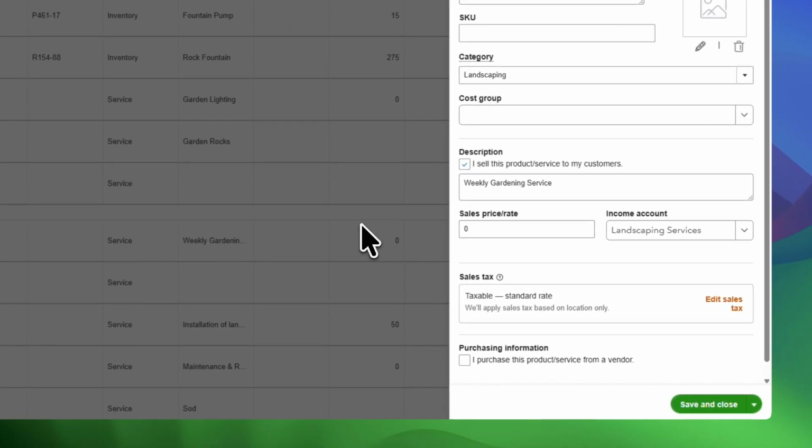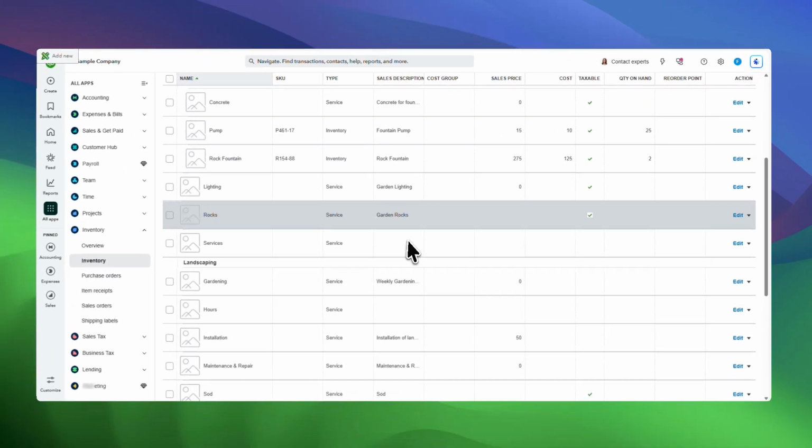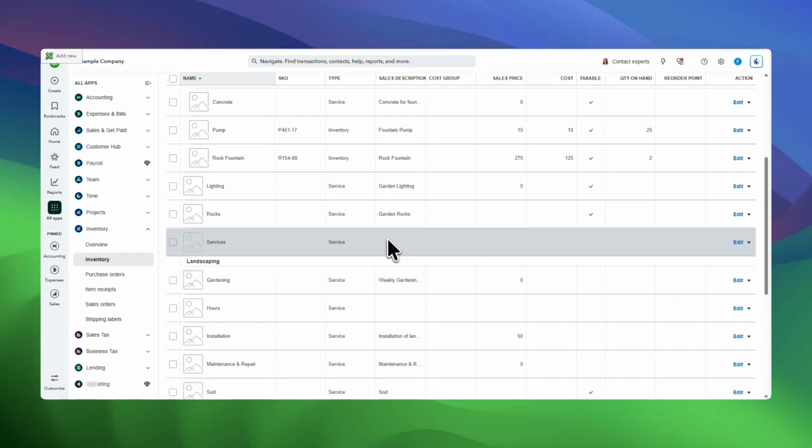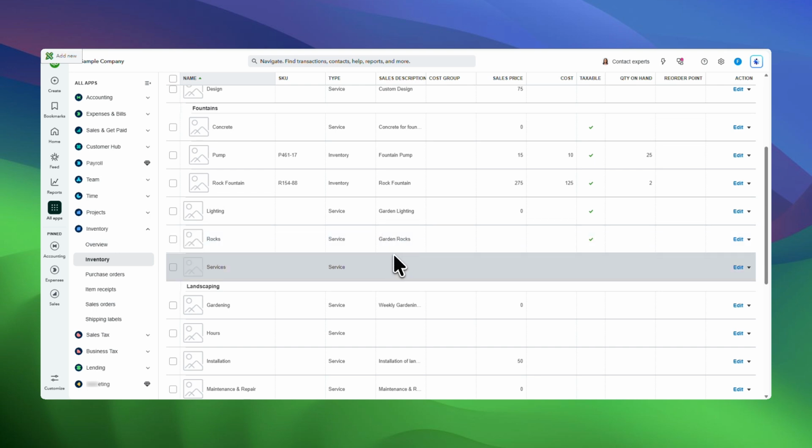Setting up and editing services and products in QuickBooks Online is quick and easy once you know where to go. Just remember to access Inventory from All Apps, create a new item from the top right button, and use the Edit option anytime you need to update something later.